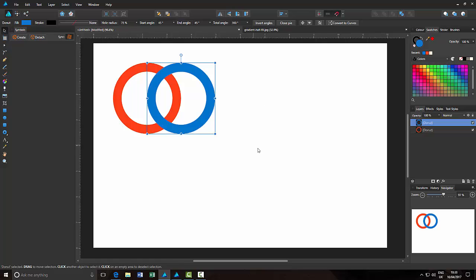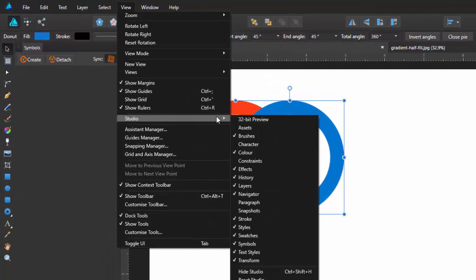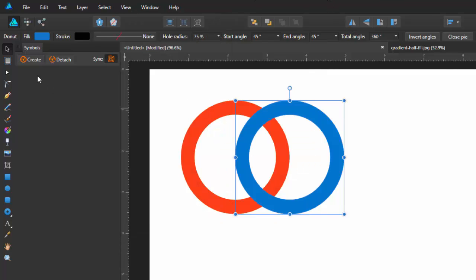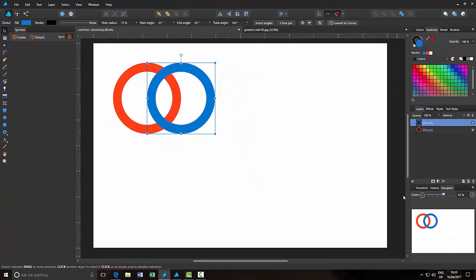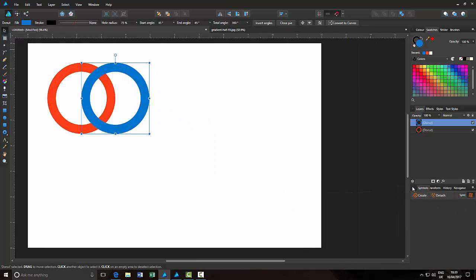And it is at this point where in the video these two layers were made into symbols, and the symbols menu by default is not visible, but you can make it visible by going to View, Studio, and putting a tick next to Symbols. Now I have mine over here at the moment, but by default it should open down here. So what I'll do is I'll just click and drag this and put it where I think, if I remember rightly, it should be.